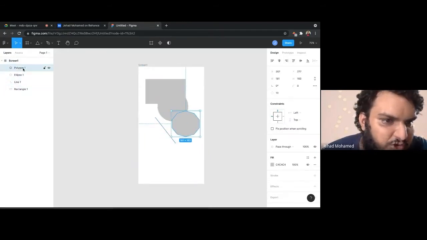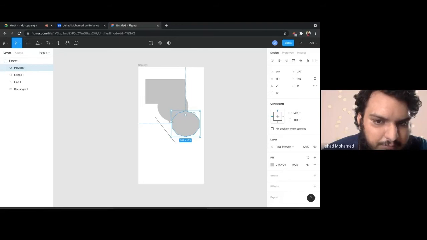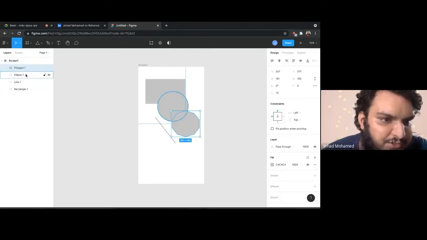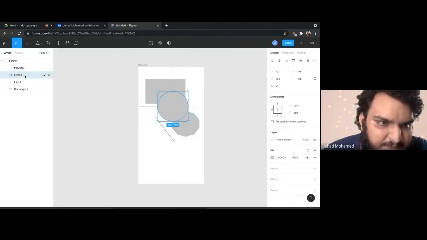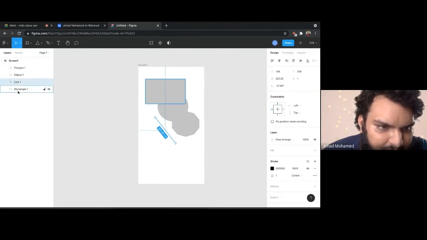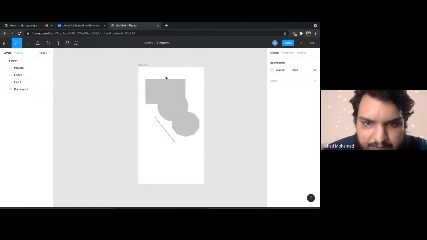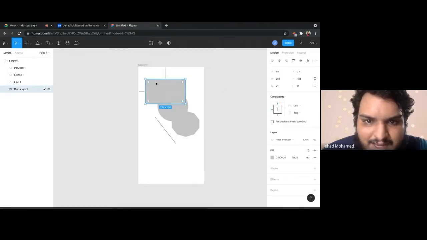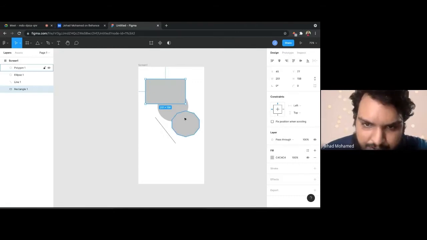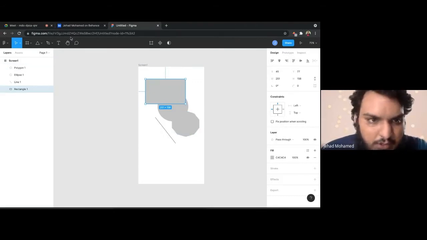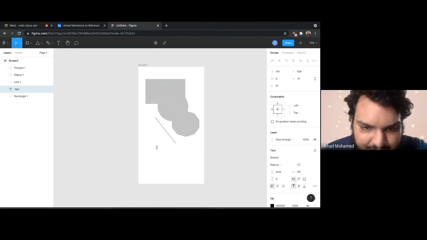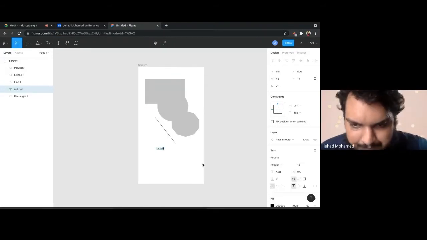So here it shows the 10-sided polygon is on the top. Ellipse is just below that. Then there's the line. Then there's the rectangle. What that means is, if I change the colors, whenever I select any component on your screen which you have created just now. I'll add one more component, that is text, T for text. I just click anywhere and I can type anything.